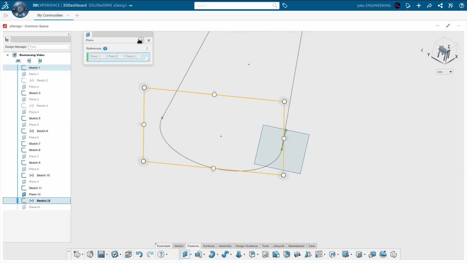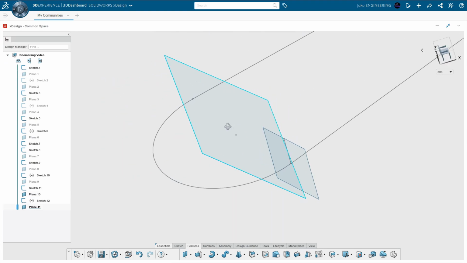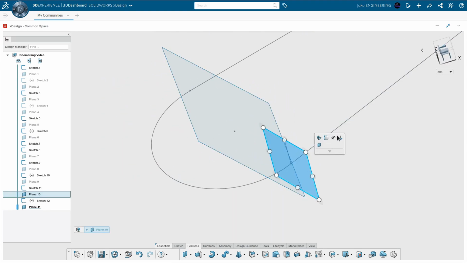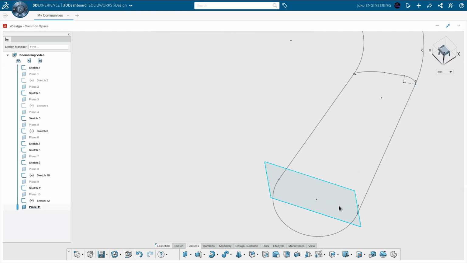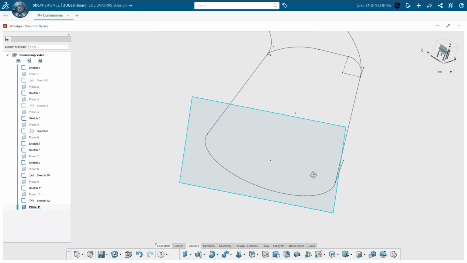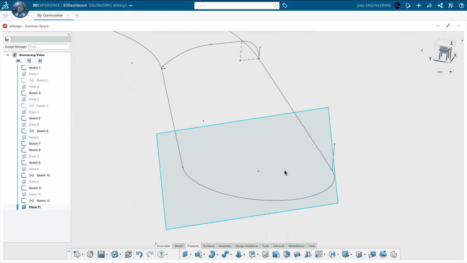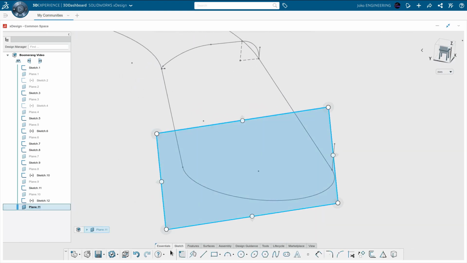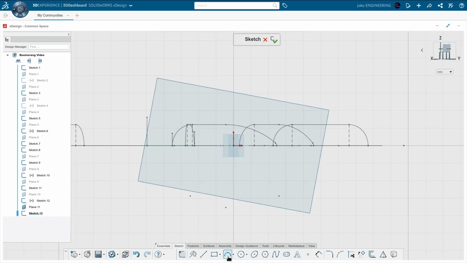See, a line is 2 points, right? That's the definition of a line. So I don't fully understand why CAD platforms don't just treat a line as 2 points when you do something like this, but this has happened in multiple programs, so that's not unique to xDesign. Let's get a sketch going on this plane here.